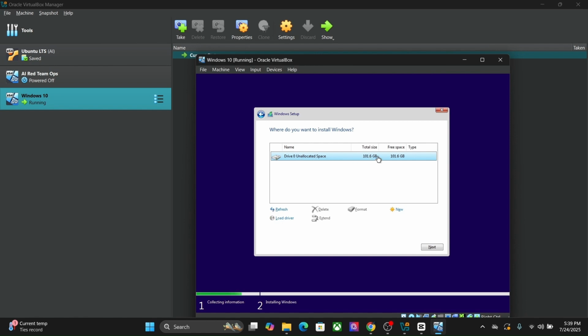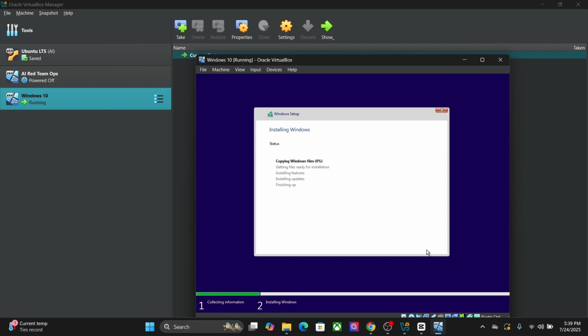Then as you can see over here, we have the total storage size for the storage that we created when setting up this VM. So remember it was 101 GB. So we'll select it, click next. Then we'll give it some time, complete the setup, and install all the required files for the Windows operating system. So give it some time to complete.